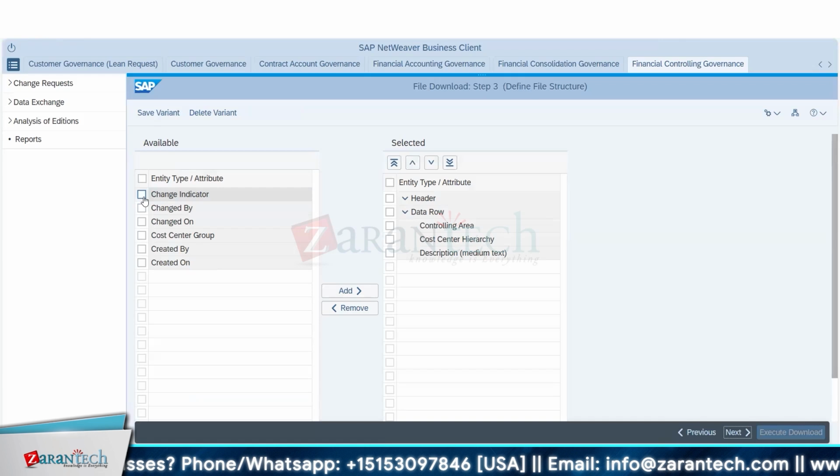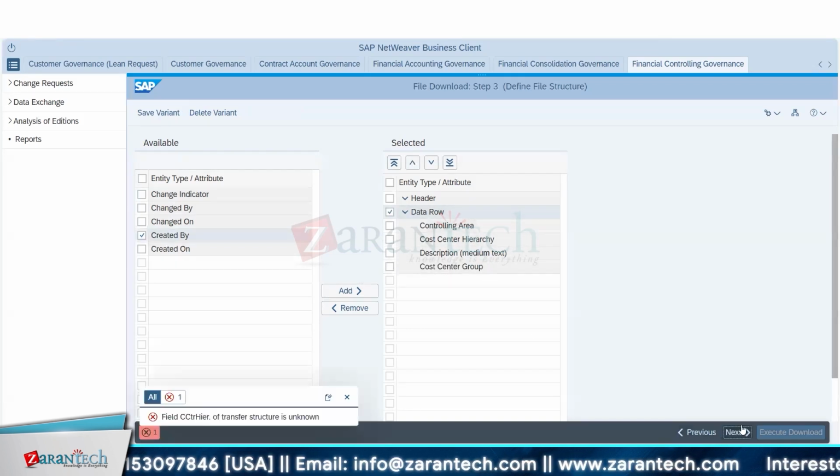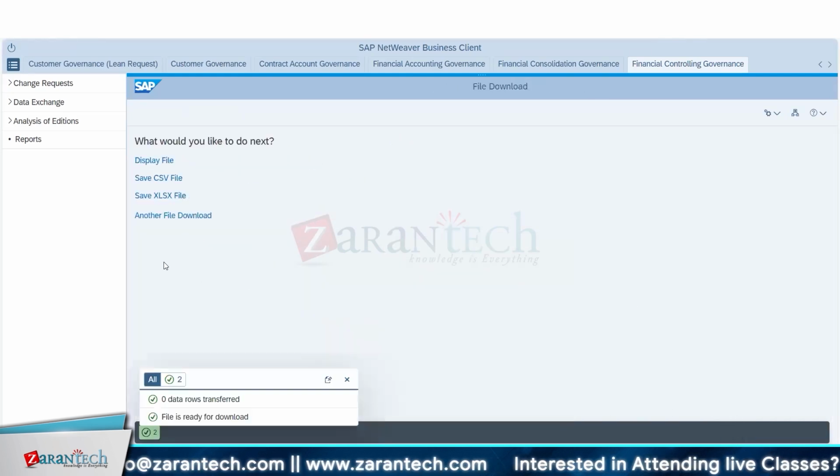What I need here: controlling area, cost center hierarchy, description is already there, cost center group. So let's see how it will be downloaded. Hierarchy of transfer strategies unknown. Okay, this is clear. And click on next and execute.